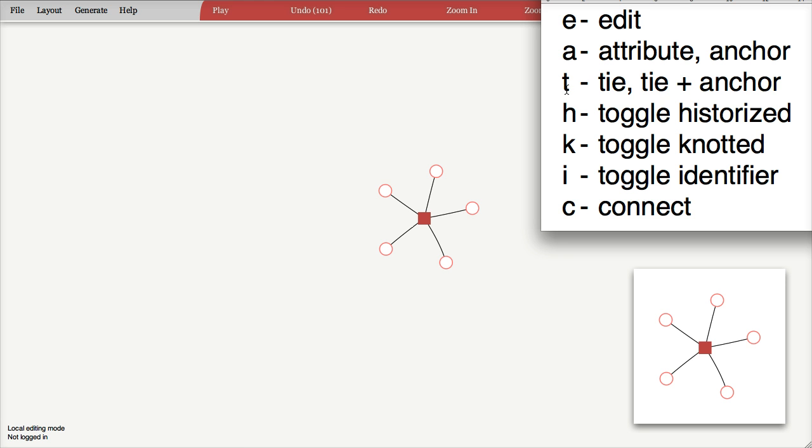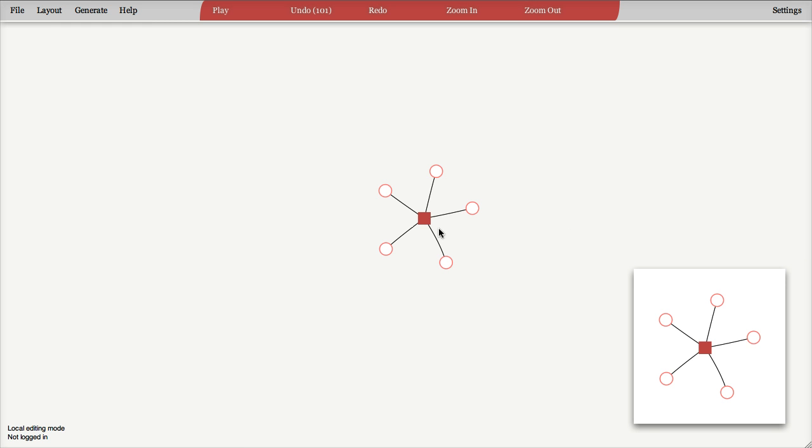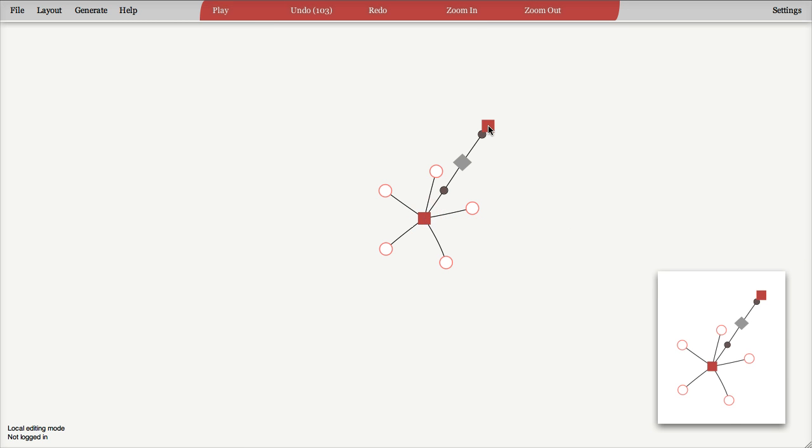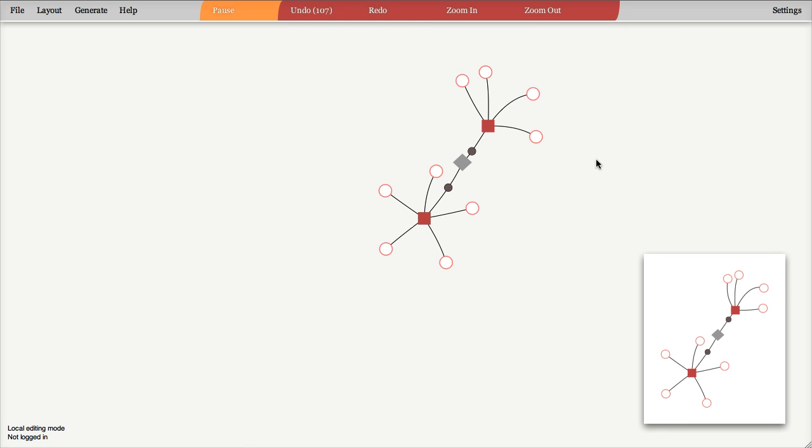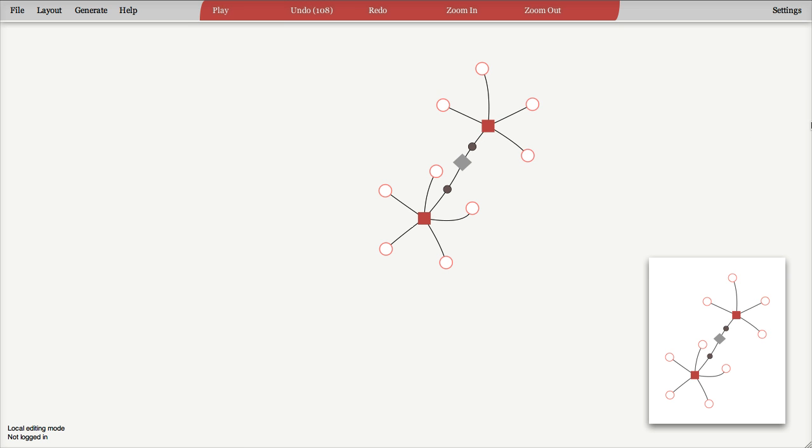The T button will, depending on what you have selected, but in this case, if I select the anchor, it will add a tie and an anchor. So if I press the T now, you get another anchor and a tie connecting these two anchors. So if I hover there and add some attributes on that anchor as well.